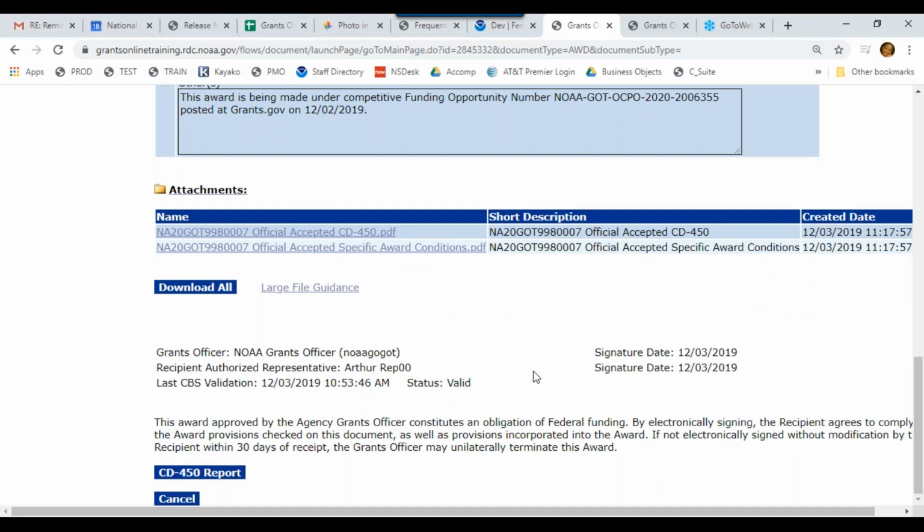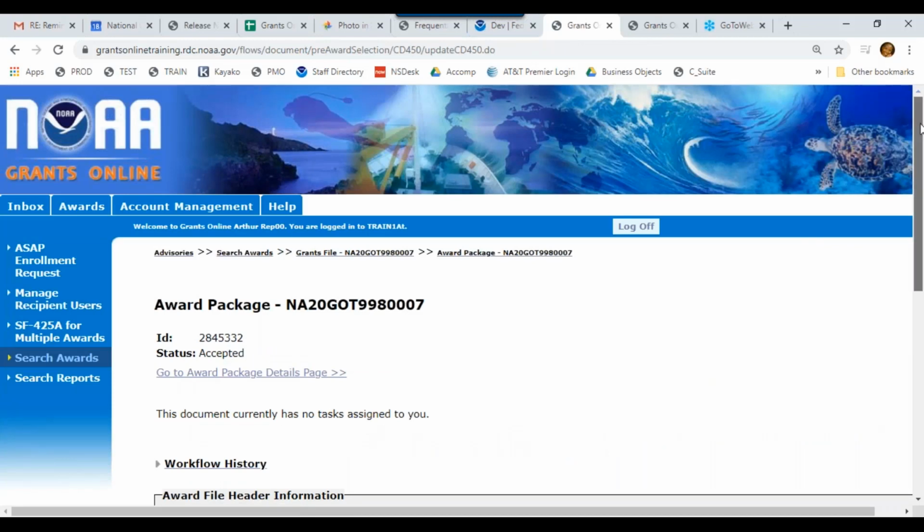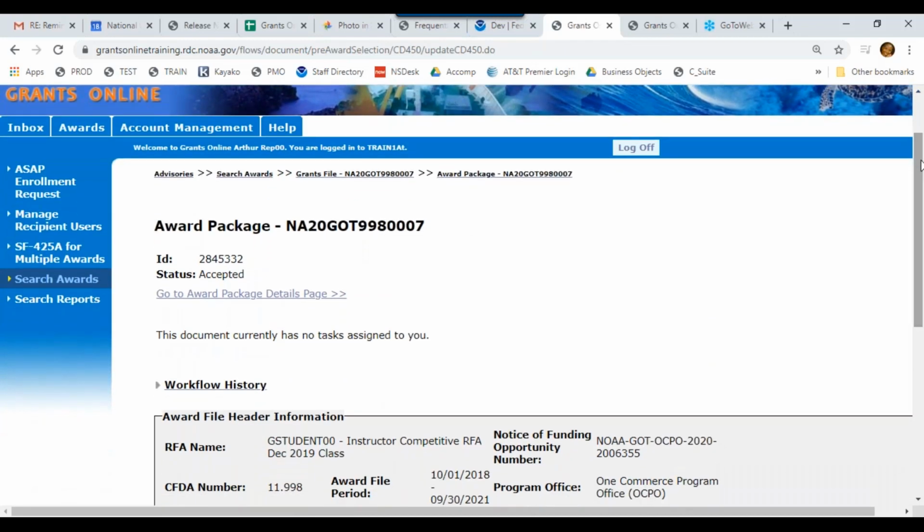Okay, if you want to generate a PDF file of this page, you can click on this button right here and it will generate the file. Let me cancel off here. And I want to go back to my grants file, but I'm on my award package. So how do I navigate back to my grants file from this page?